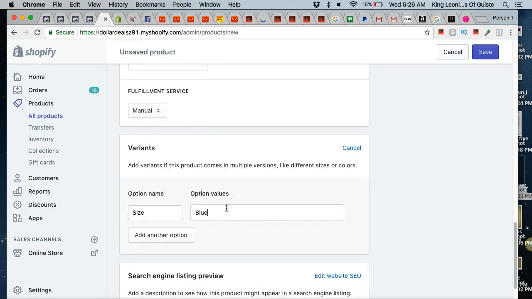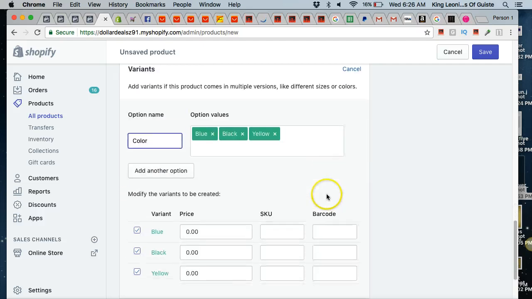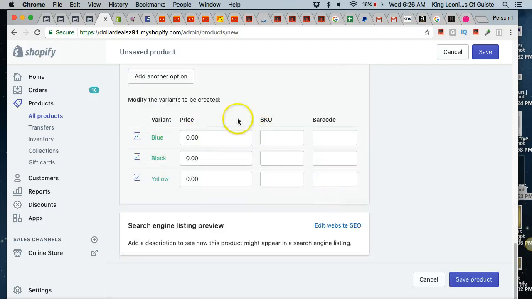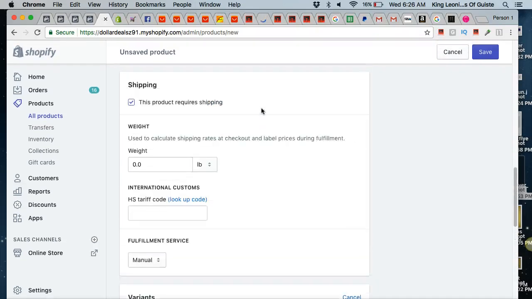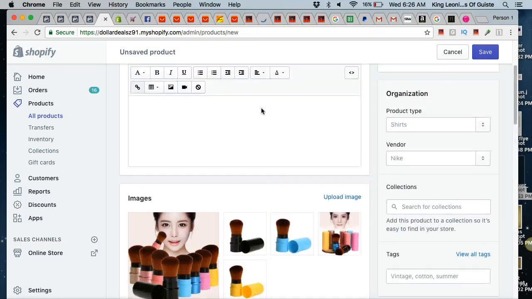Blue, black, yellow. All right, this changes the color. And it's going to populate all that there in a second. See there, they go right here, is the prices. And we're not going to put any prices in because we're going to use this as a free plus shipping offer.